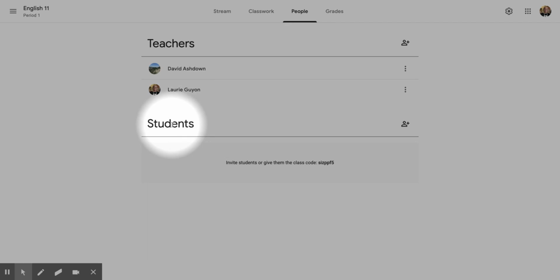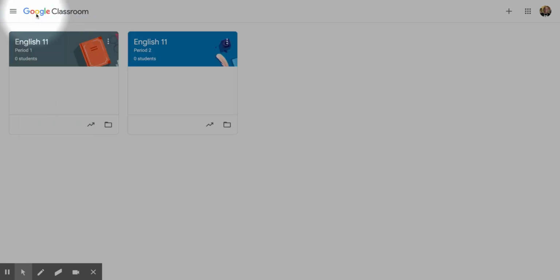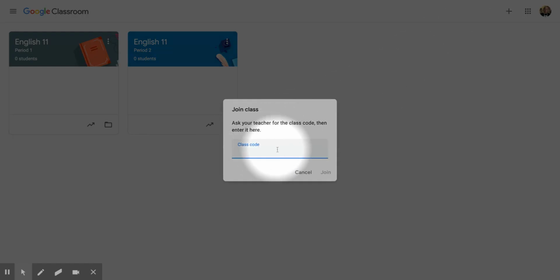If you see down here where it says students, right here it says you can invite them or give them a class code. This class code stays the same for the school year, and you're able to give this student a code. All they do is from their homepage. So if I go back to my homepage, they click on the plus, they click join class, and they put that code in and off they go.